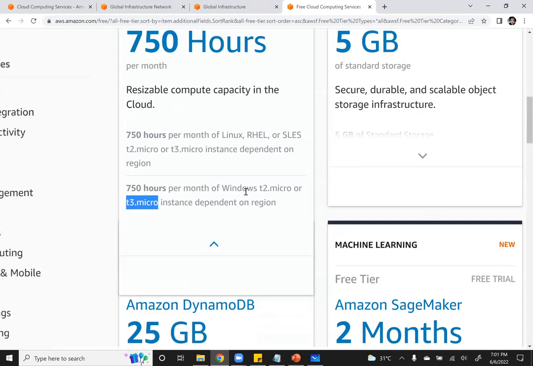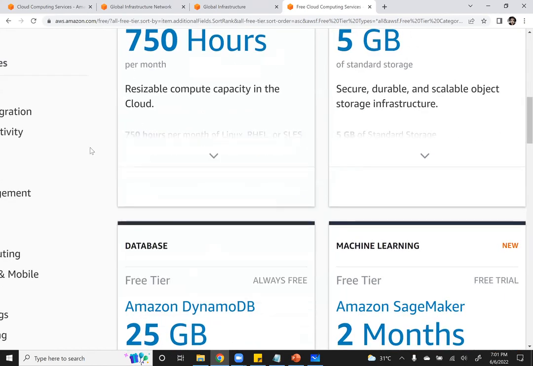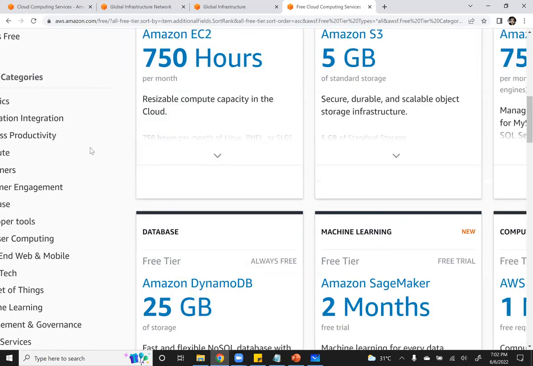Every month you will get 750 hours. Let us say you created one server today, used it for 1 hour, and deleted it. From the 750 hours, 1 hour will be deducted and you will have the remaining 749 hours to use in that month. Once a new month starts, you will again get 750 hours in your account. Every month the limitation is 750 hours.